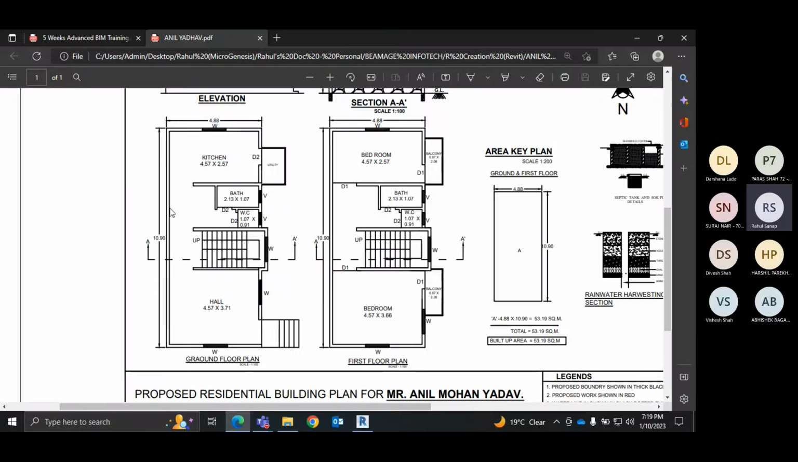From this to this, how much is it? So let's say here you will find the distance 4.57 meter. Okay, that will be the inside distance.